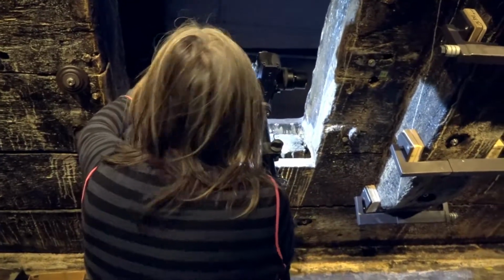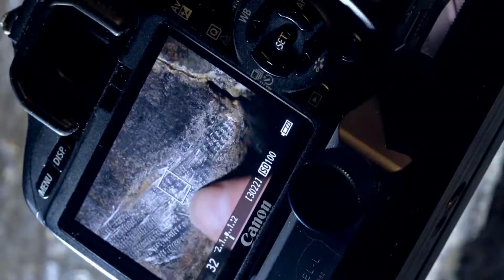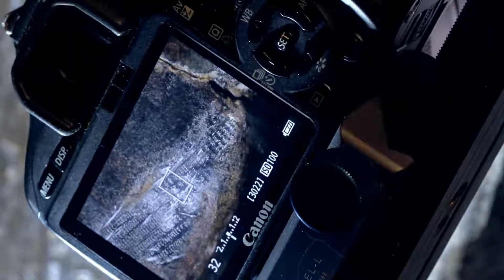I'm making the photos just as close up as possible. Basically, I'm really just using the camera as a microscope.